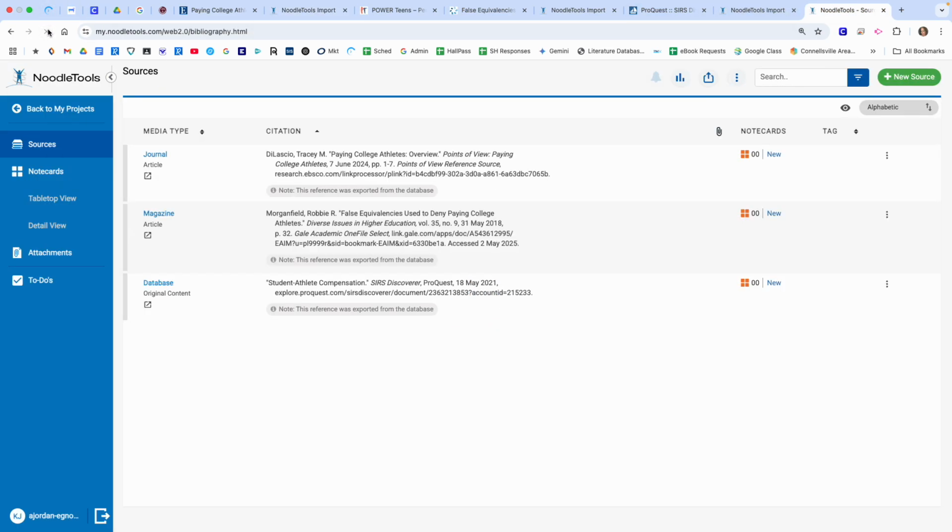There it is. So I did 3 different databases, finding the little quotation marks to find the citation, and I sent them into Noodle Tools. That's the easiest way. But the reality is sometimes your sources aren't in a database. Sometimes you have to go to Google. So we're going to do an example of one of those. So my article on paying college athletes is right here.